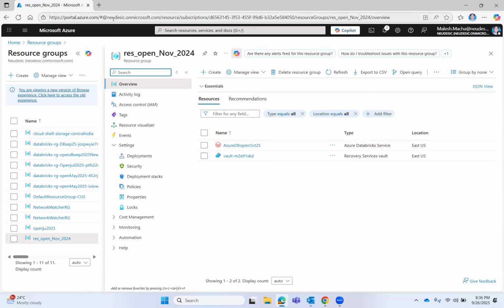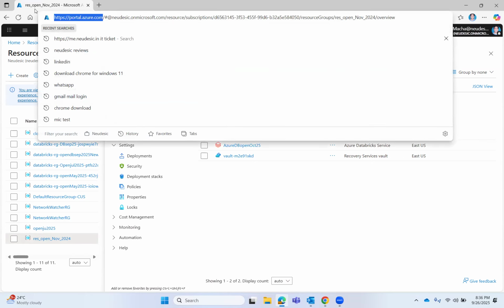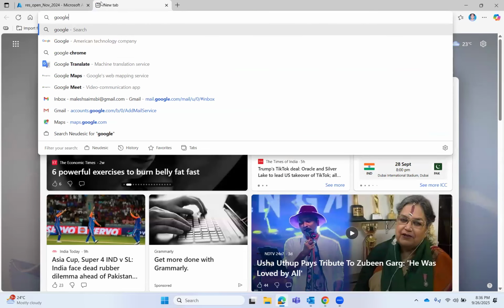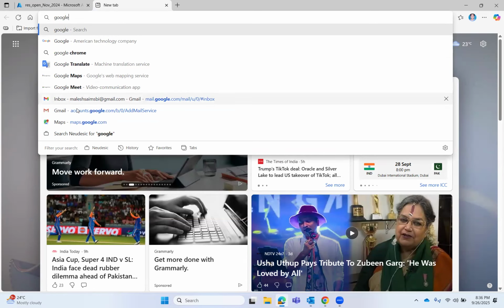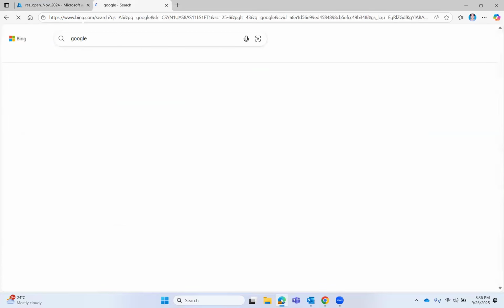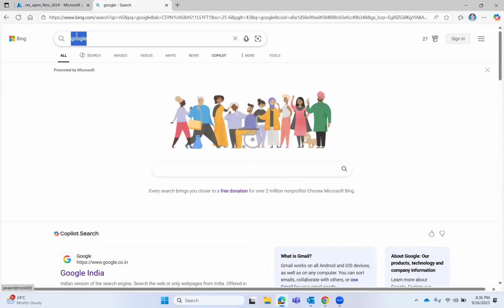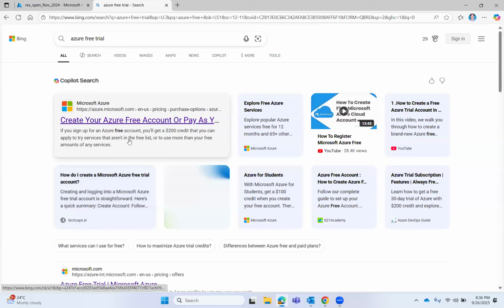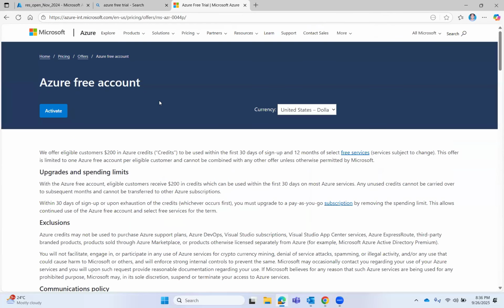So first you will be creating the Azure portal account. How do you create the Azure portal? Just go to Google. This will be easy. Just go to Google first and type in Azure free account. Just type in free account or free trial, anything. And then select this Azure free trial and then follow the steps.